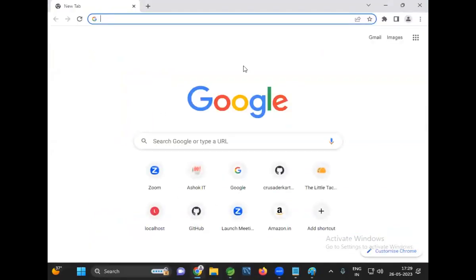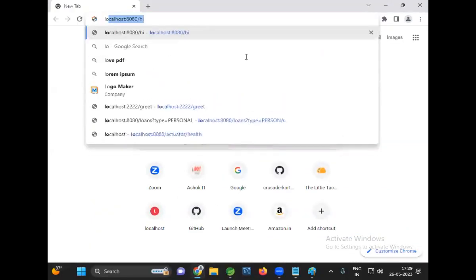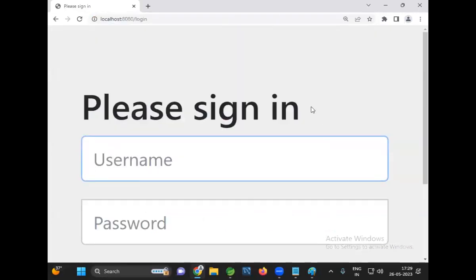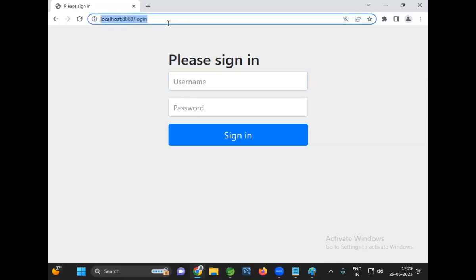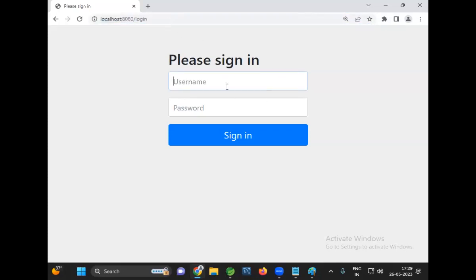Try to access the application. localhost:8080. Now what happened? Yes, it is asking for the login page. Why? I closed my browser and I reopened. When I close the browser, cookies will be deleted. When I access my application, it is asking me to log in again.